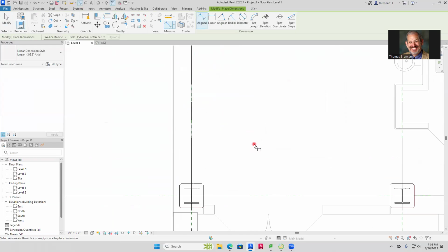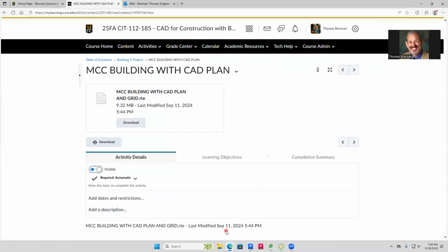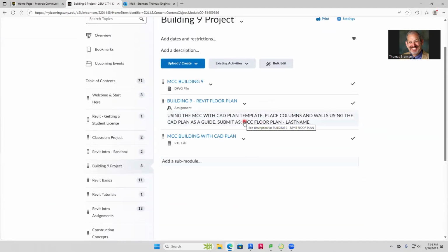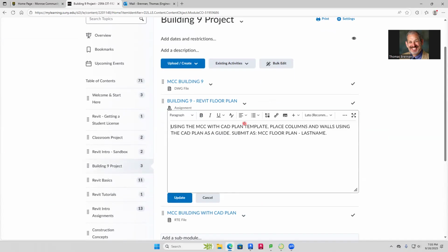Okay, when it comes time to save the project, let me show you, because you're going to start to get prompted in a moment. So here's what you want to save it as. Just give me your attention for a moment here, because I want you guys to name them correctly. This is what you're going to name it. You're going to name it MCC floor plan, space, hyphen, space, your last name. MCC floor plan. Let's go ahead and save that like that. All in caps.